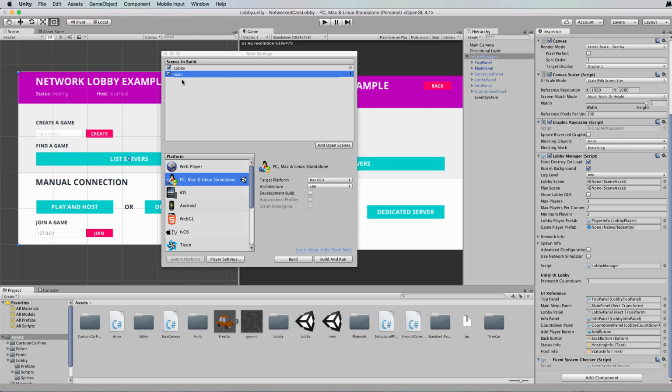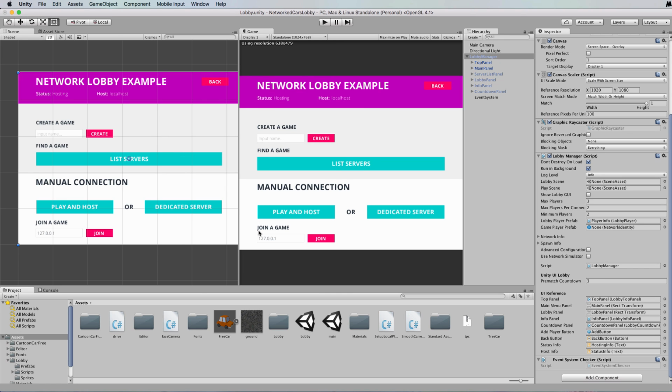Okay, so they're the only two scenes that we need, and that's all we need to do for now in there, so shut that. Okay, now we grab the lobby scene and drag and drop it over onto the lobby scene spot in the lobby manager, and then put main and drag and drop it on the play scene there.